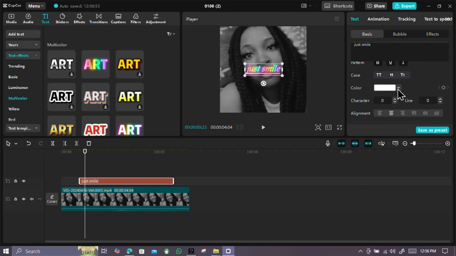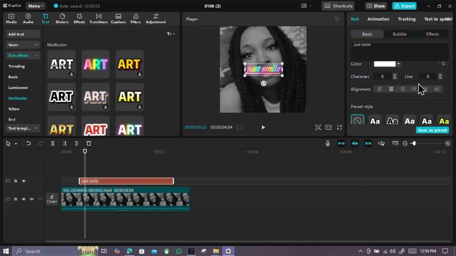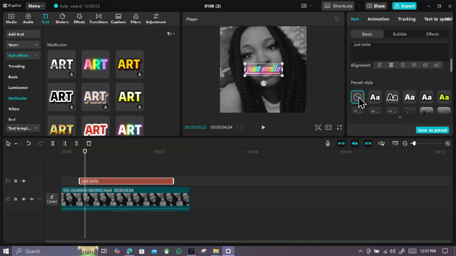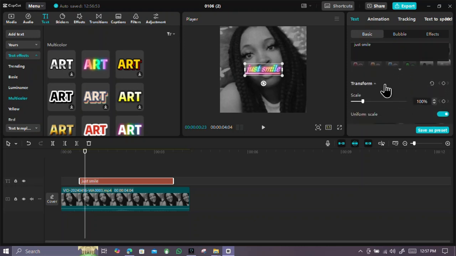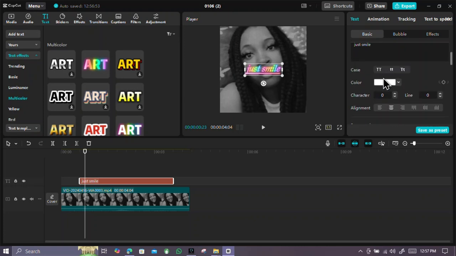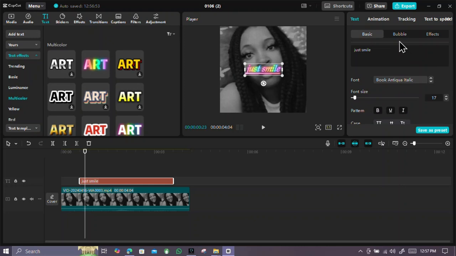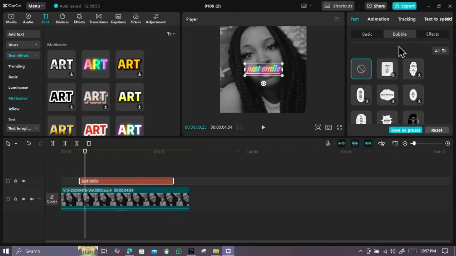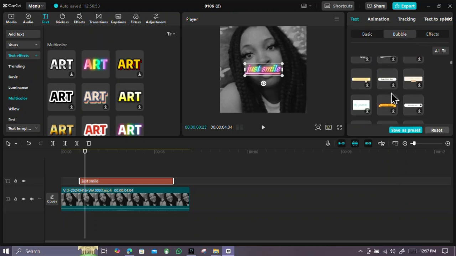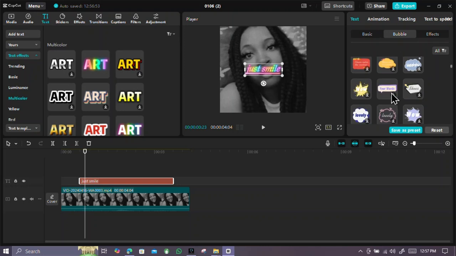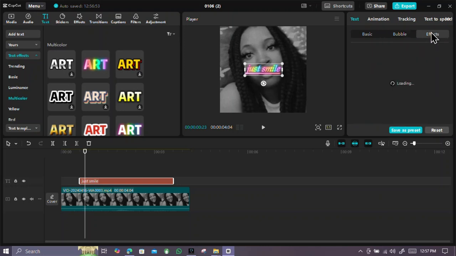Then you can choose the color, character, the line, alignment, the preset style. You can change the preset style. You can change the transformation, the scale, everything. Anyway, we also have the bubble under it. We want to add a bubble. You can download another bubble if you want. Then you can also add effects.